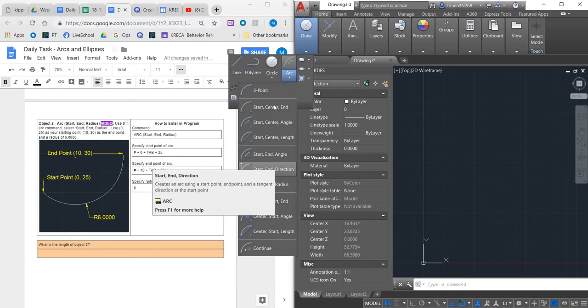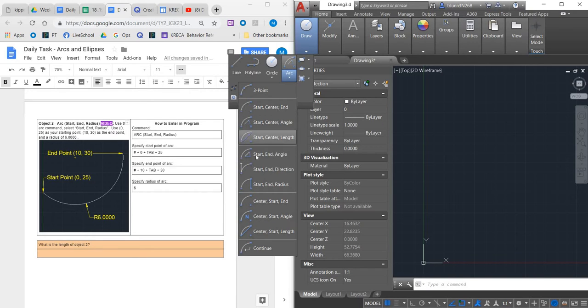You should notice the difference, right? These first three say start center. These second three say start end. And then these last three start with center and then start. So now I'm going to be here: start, end, and radius.